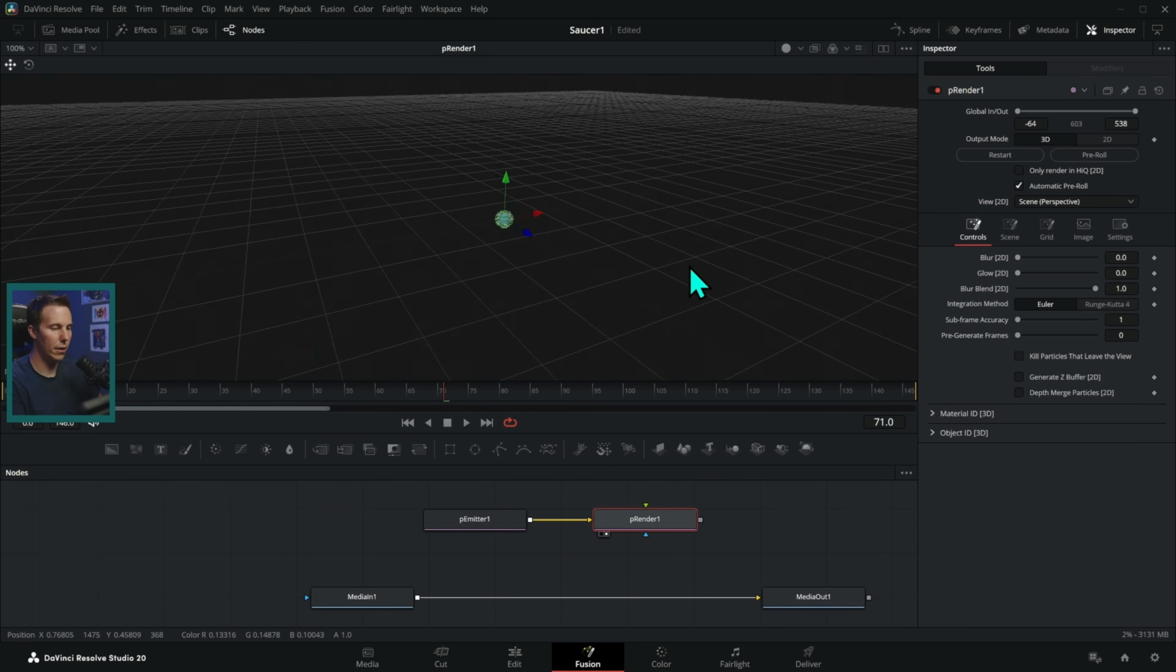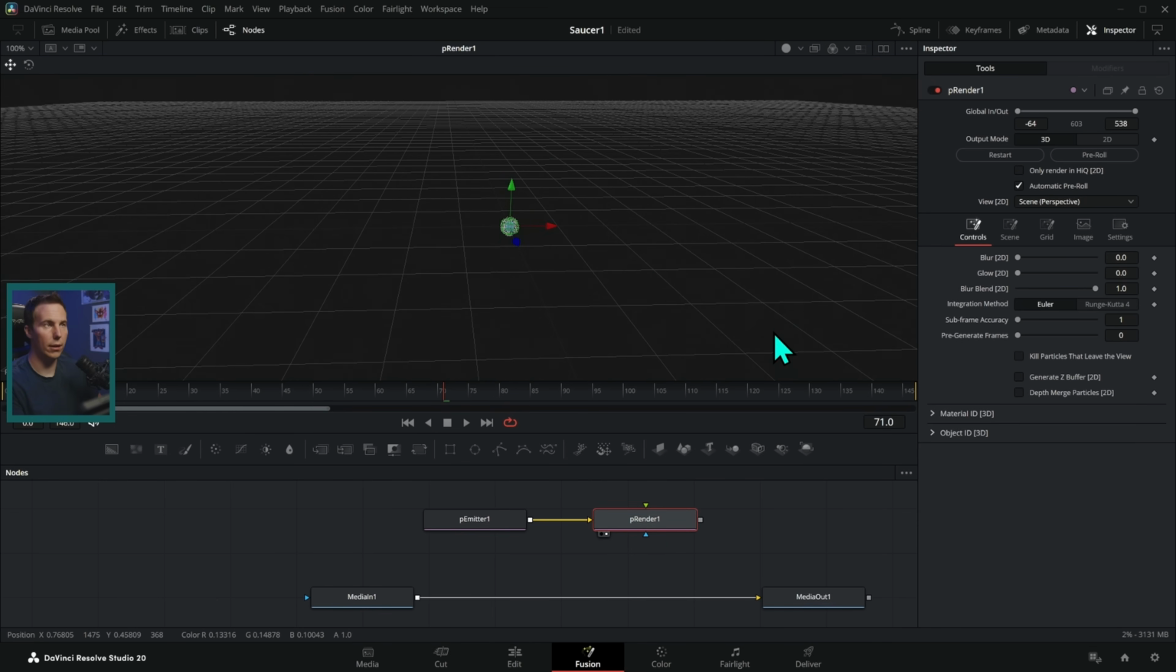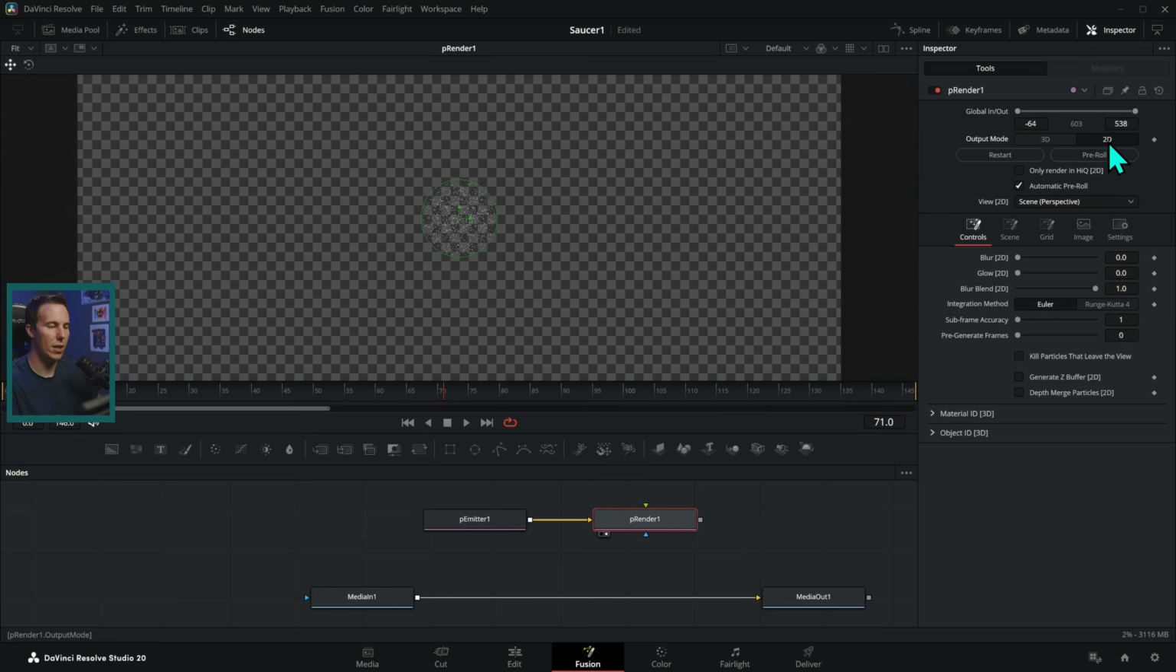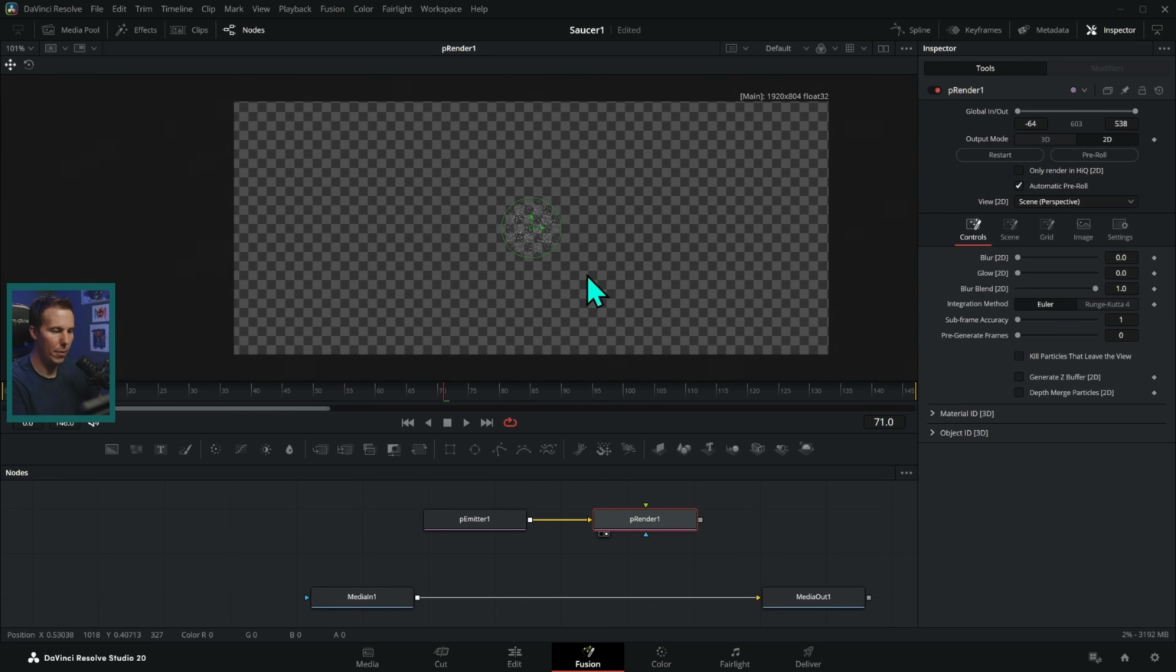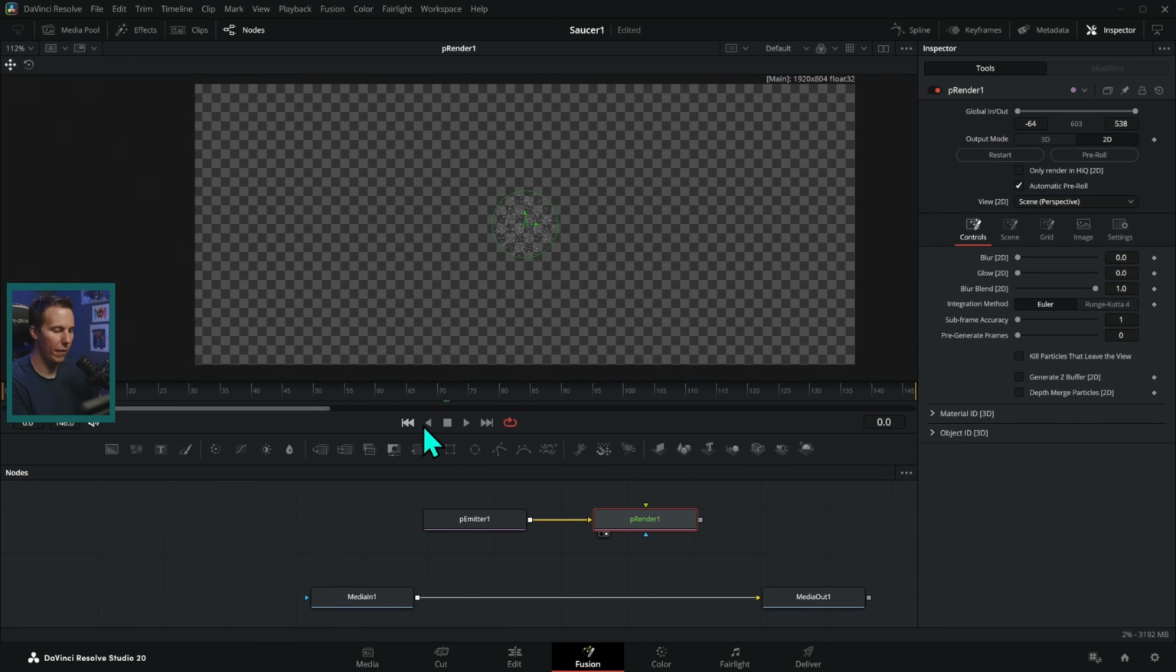This is by default making a bunch of 3D particles, which is a little bit overkill. Probably won't need to do that. We can just do 2D particles. With this render selected, I'll go up to output mode and select 2D. And that's going to make an image here with the particles. And if I play this back, it's just adding particles within this circle. That's because of the emitter.